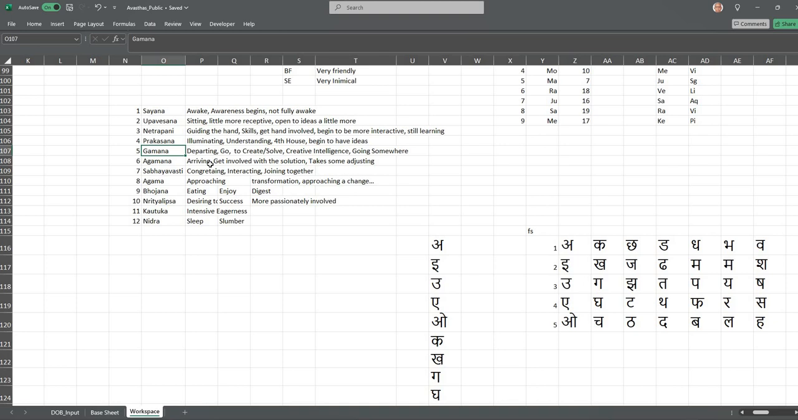Now, after that, Agama, you maybe want to change things, you want to transform, you are approaching a change. So this is like approaching Agama. Now, after having done all that, you are ready to digest. So Bhojana is you have the ideas, you have life's knowledge. So now you are ready to digest. This is a very powerful Bhojana Avastha. Planets are very powerful here. Of course, it depends upon whether a malefic is digesting or a benefic is digesting, and all that would tell you the power of the horoscope. Now it is still stronger here. Nityalipsa, it is desiring to basically dance here. So success, more passionately involved in this. So it's Nityalipsa.